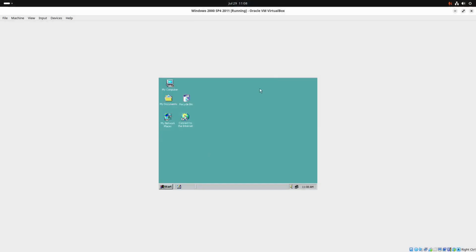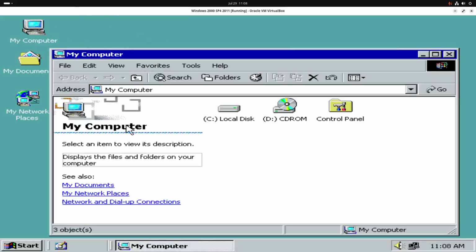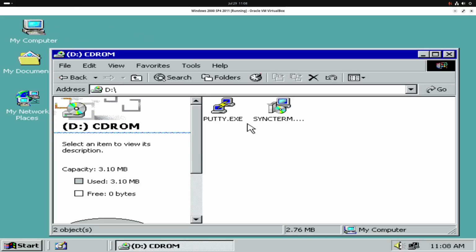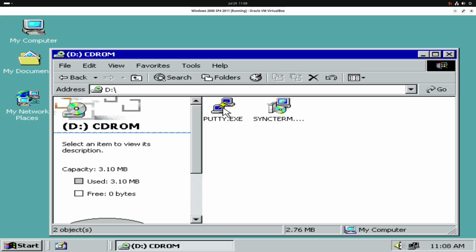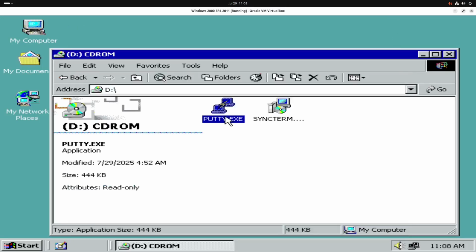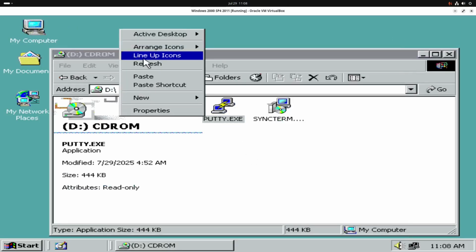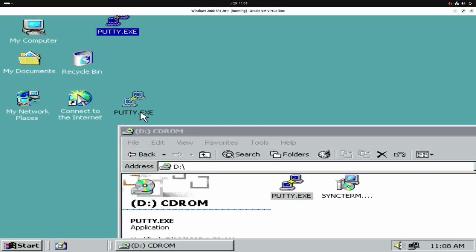So first let's use the things that you can use for BBS communications. So if you want to install anything from ISO image, go to my computer, then CD-ROM, and as you can see, we have putty.exe. Come on, putty. Yes, as you can see, it works. So let's just get putty, paste putty, and put it next to the network.